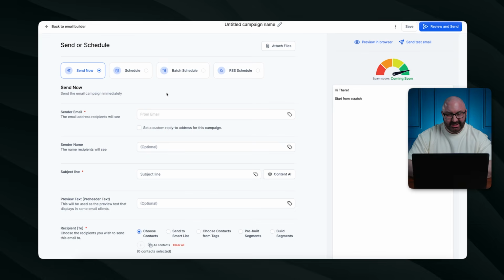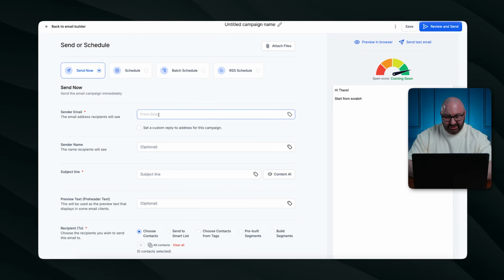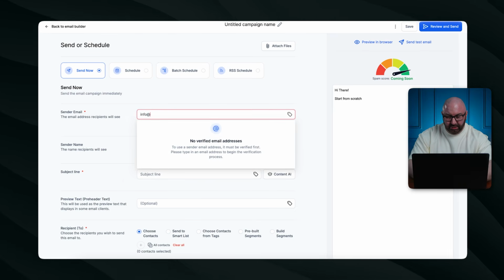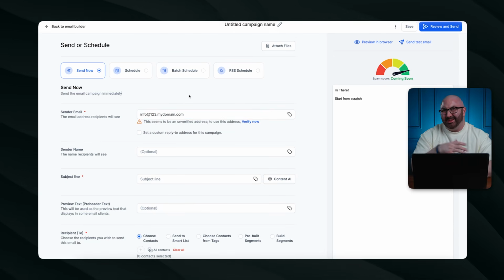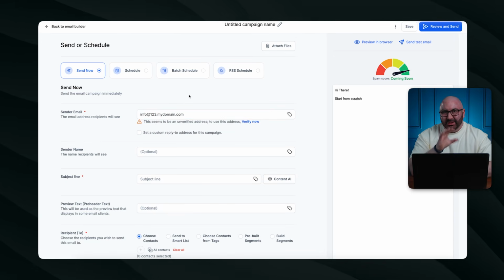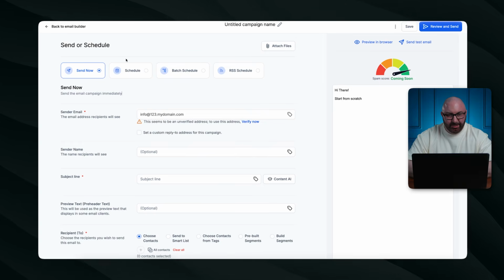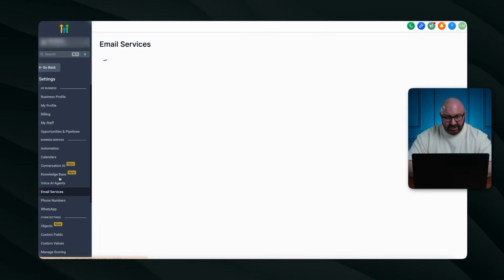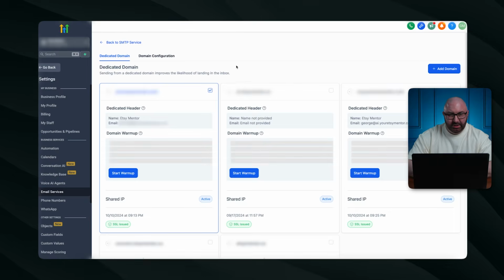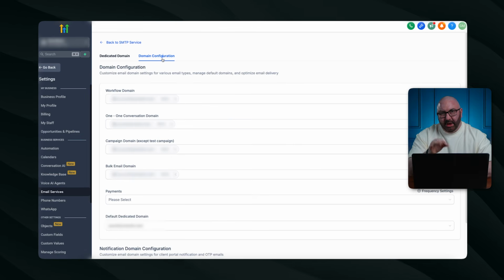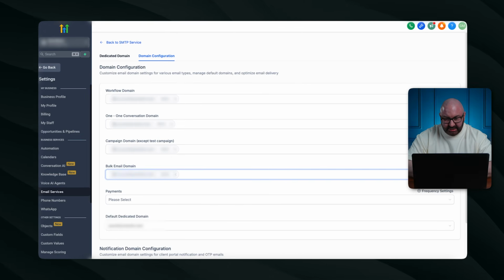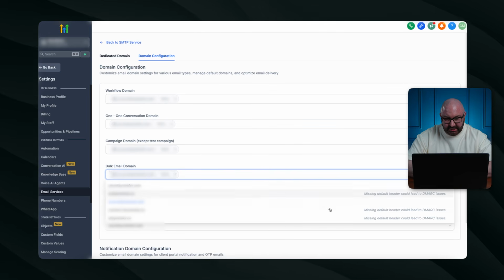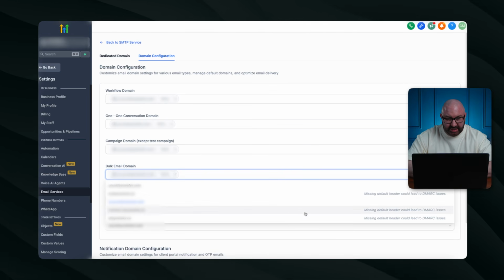So now most people think that you would just enter your email here and you just do your info123.mydomain.com, whatever you set that subdomain to. This is not where you do that. So what you have to do is go back into your email. And once you're in your email services, you want to go to domain configuration. Now, once you're in here, you want to click on this little button here and select which one you want it to connect to. Now, obviously, you would want it to connect to the other one.